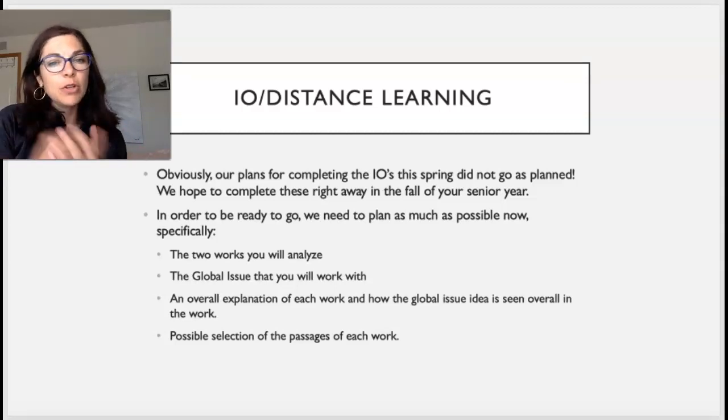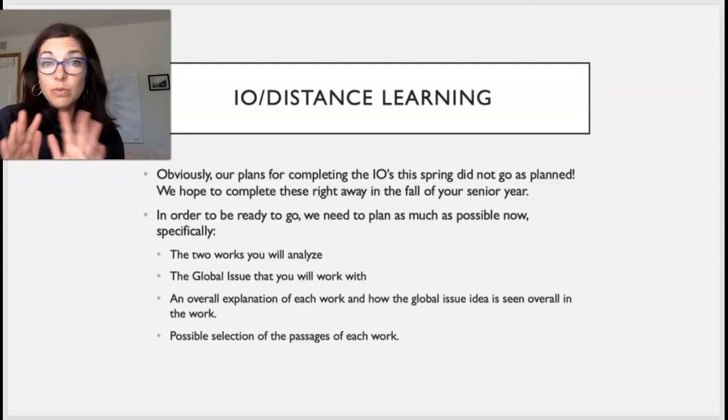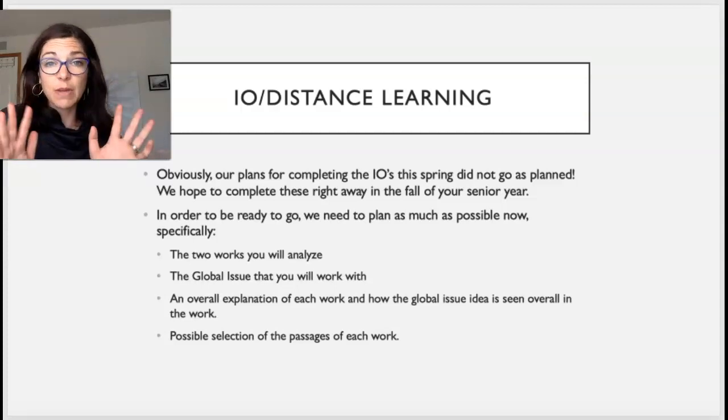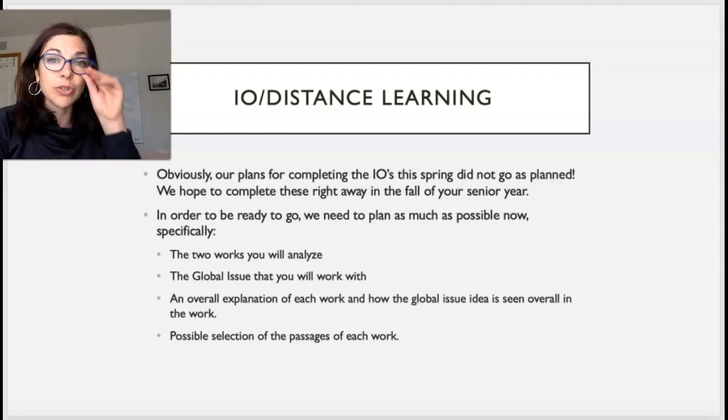Or if you have a global issue that you really want to talk about, and then you think of 2 works that have that global issue. Either of those ways works. You can decide which one works best for you. My guess is most of us are probably going to choose the works first and then try and find some sort of connecting global issue.